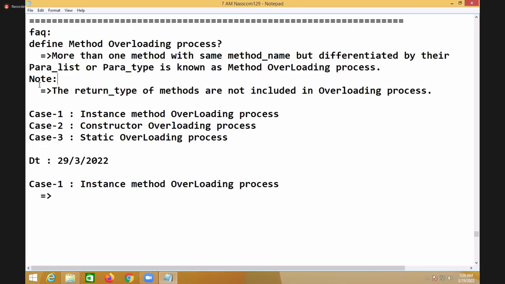In the method overloading process, the return type of methods is not included. The meaning is, in method overriding, return types are mandatory to be the same, which means return type is included. Here, the return type need not be the same, need not be different. Whatever it may be, it is not included in the definition. That is the meaning of it.